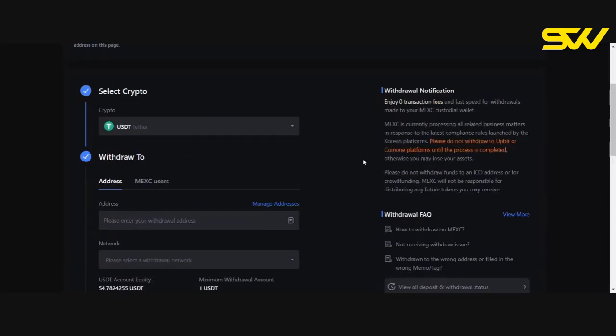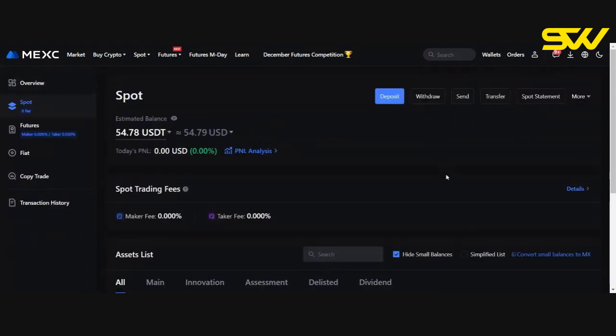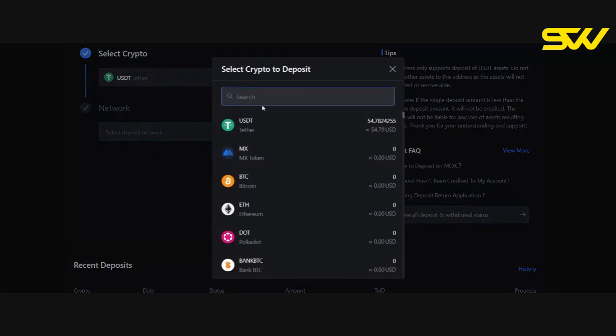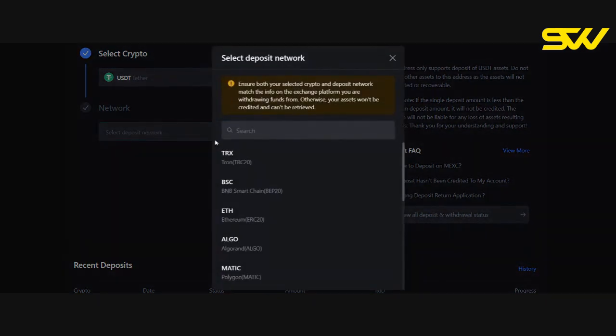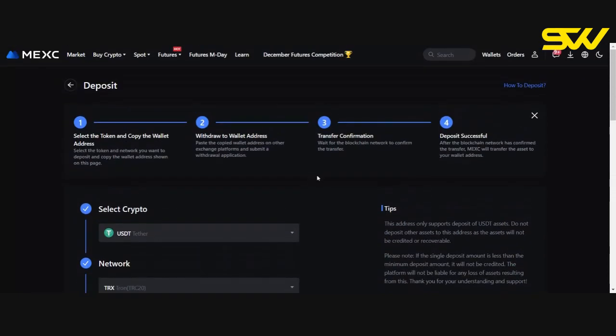So how do you fund your account is basically pretty simple. You just click on the deposit button and choose your USDT and also the network that you want to use. Copy this address, go to your Bybit or whatever wallet, paste that address, make sure you choose the right network, and click transfer. That's it, and you can expect your funds to arrive in a few minutes. That is how you fund your wallet in order to trade.